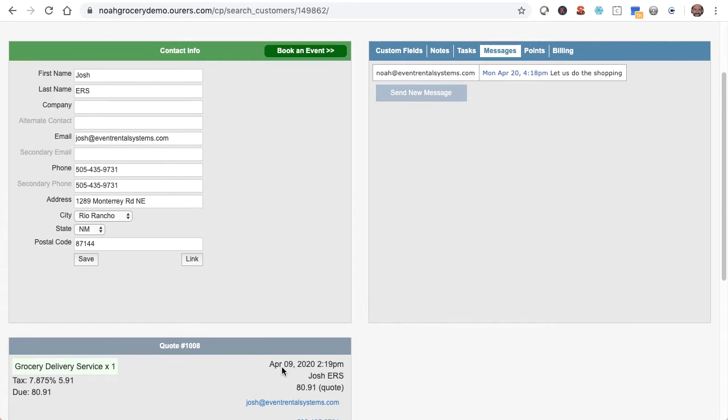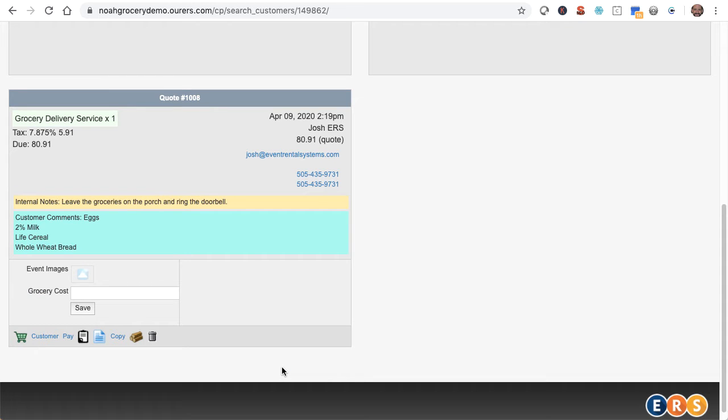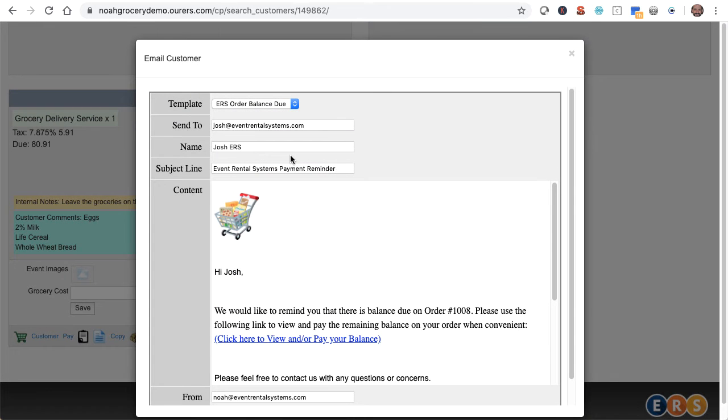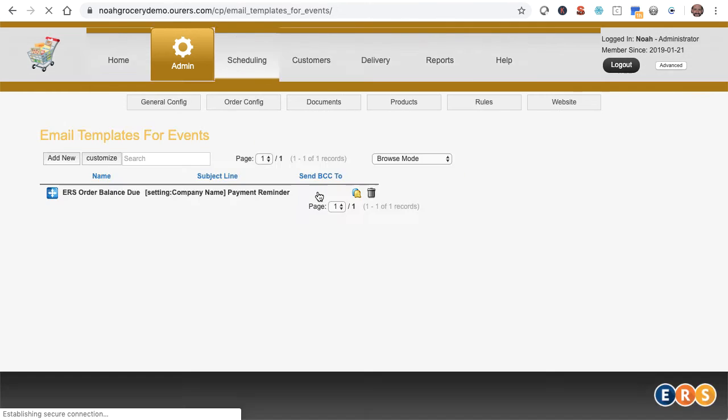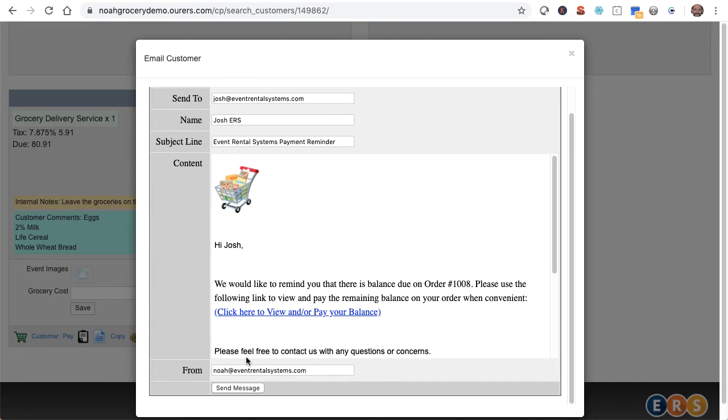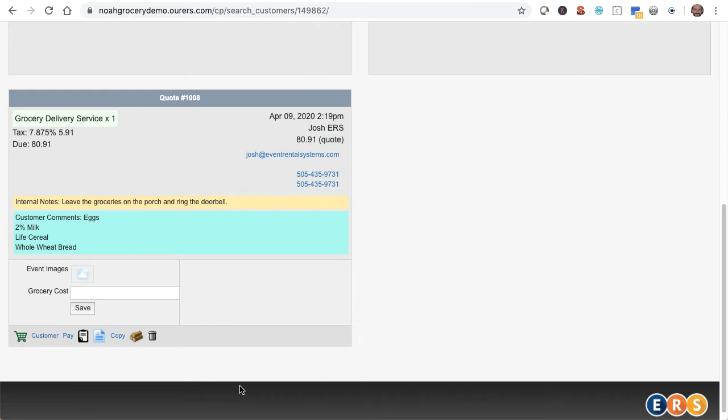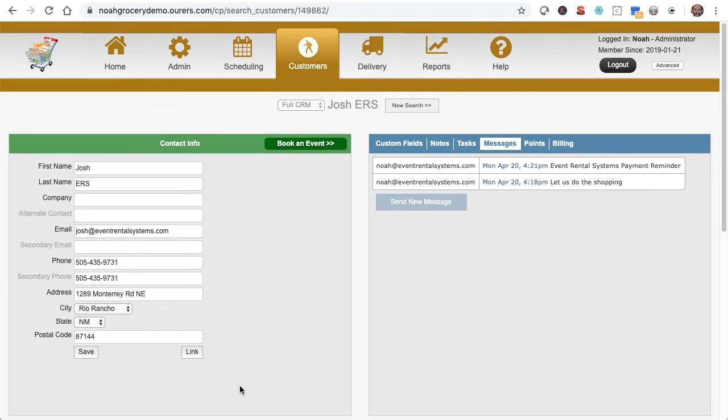Now we also have email templates for orders. So anytime you're in an order, you can send an email to the customer from those templates by clicking on the email address. And these templates are located right next to the templates for marketing. They're found at Admin, Documents, Email Templates for Events. Okay, so I'm going to go ahead and send this. So that's how we can quickly send emails to individual customers.